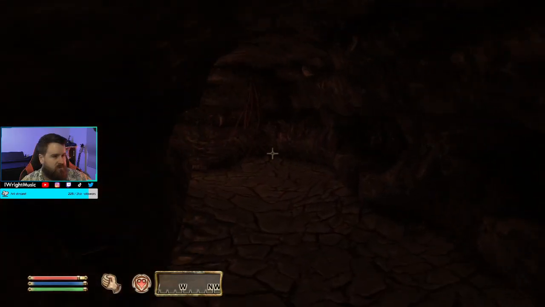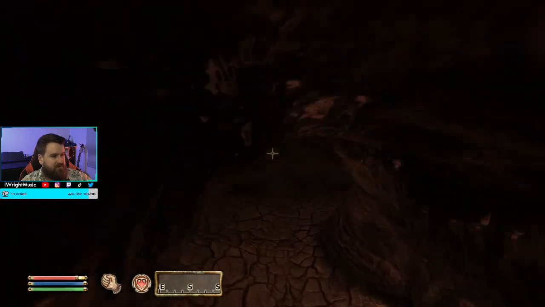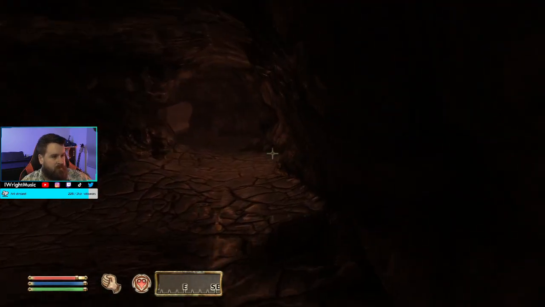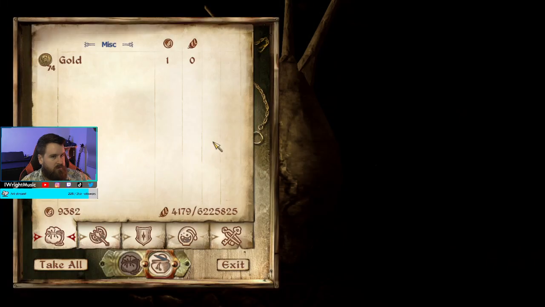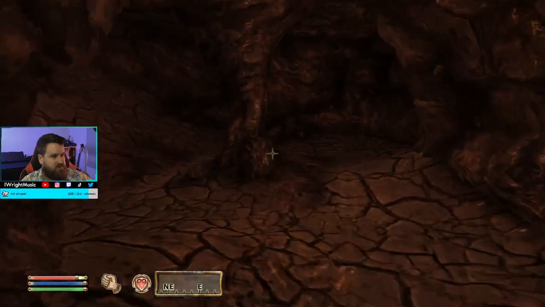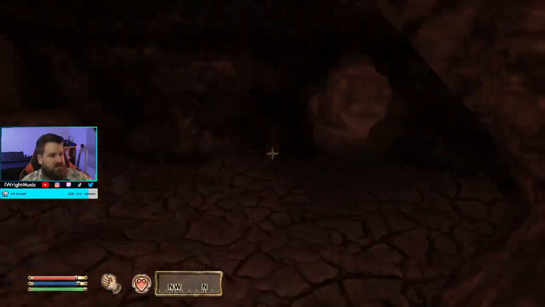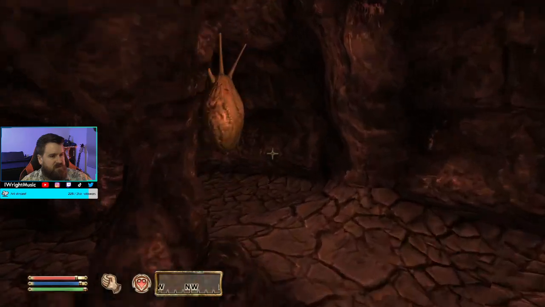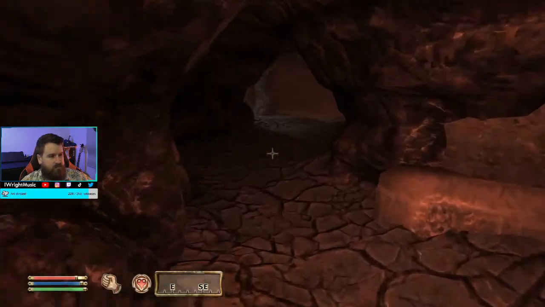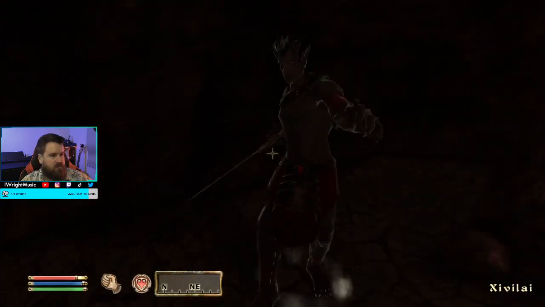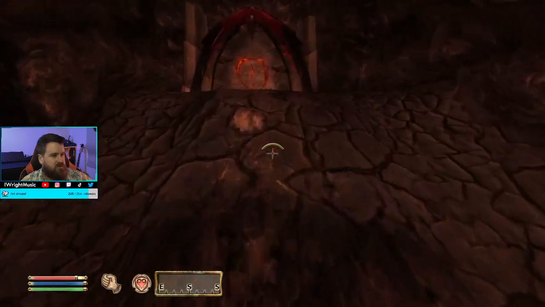This way? That's the way I just went? Yes. Okay, that means I haven't been this way because there's still gold in there, which is wonderful news. Yeah, it definitely feels like I'm taking less damage from spells now, which is good. Hey buddy, you're strengthening your damage. How dare.